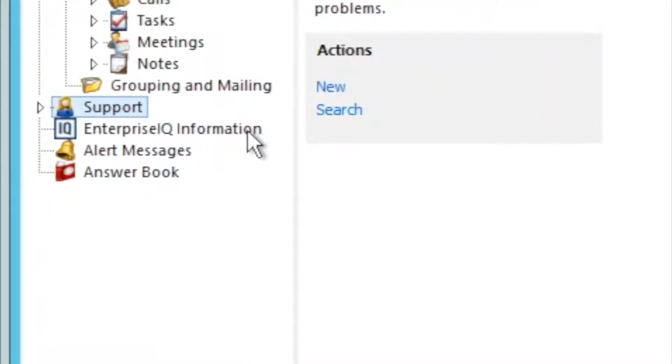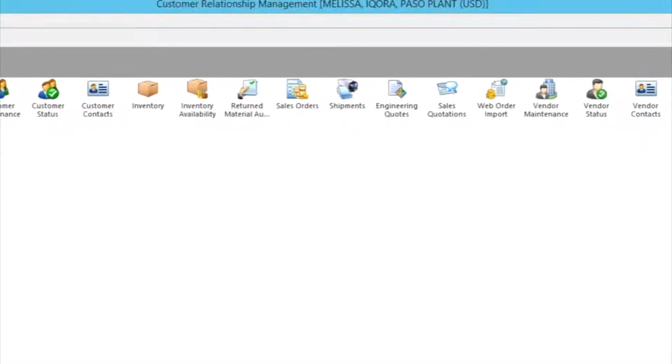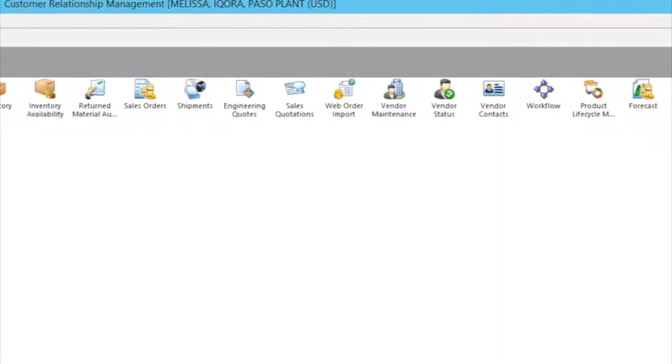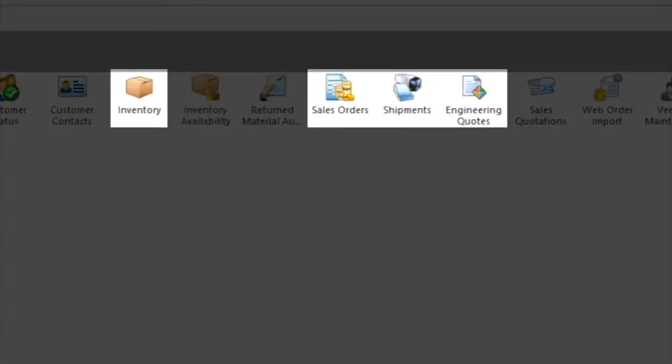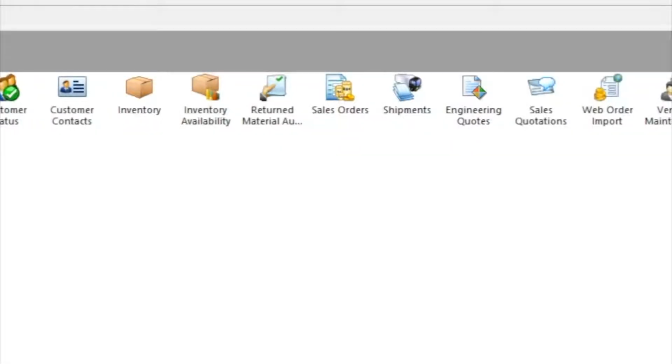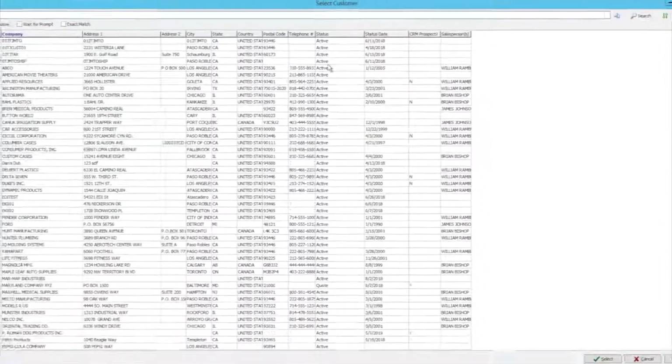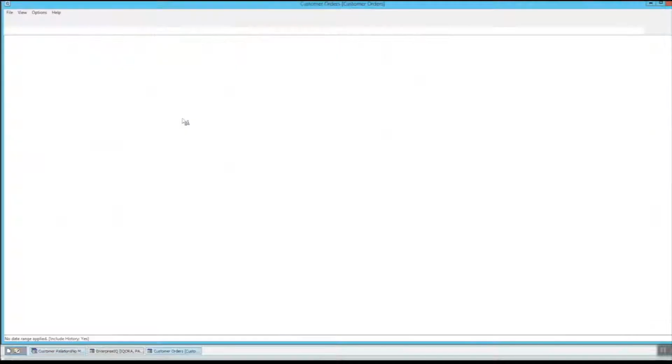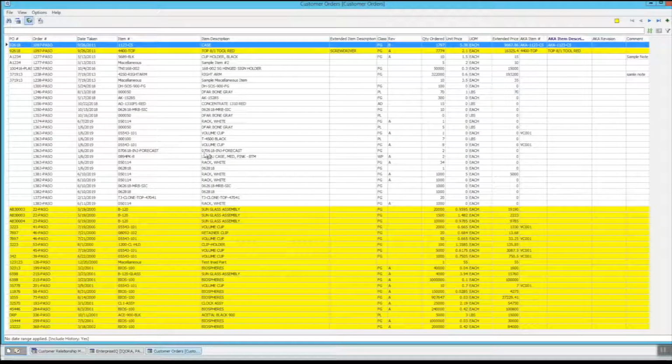The Enterprise IQ section provides immediate access to the most often used modules in a single view. When viewing sales orders, shipments, inventory, and engineering quotes from CRM, it is different from Enterprise IQ in that there is an immediate filter on customer data before reviewing the related records. As an example, when selecting sales orders, the customer must first be selected. Then the customer's orders are presented in a grid view. This view shows a combination of header and details section data, like the PO number and inventory item details.